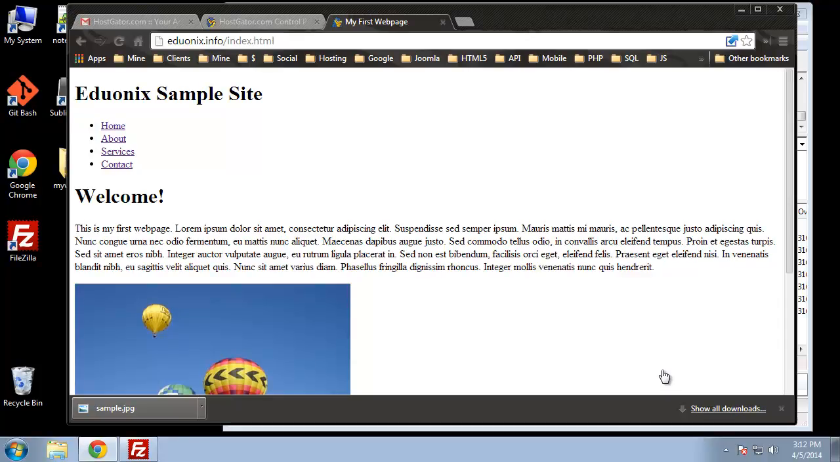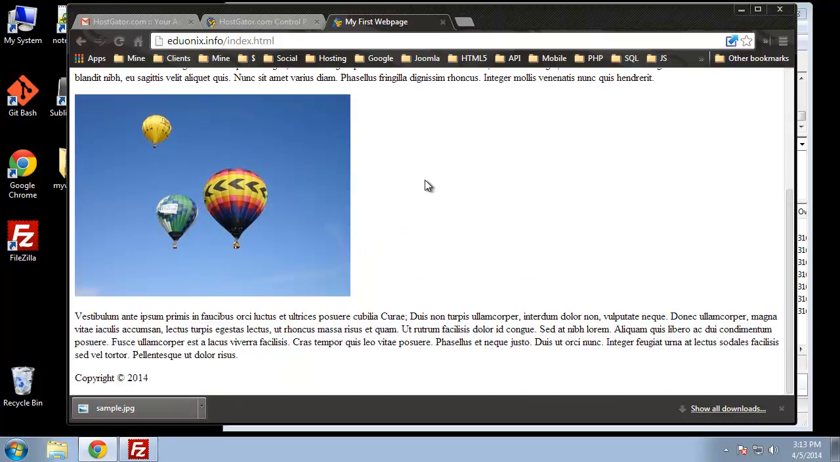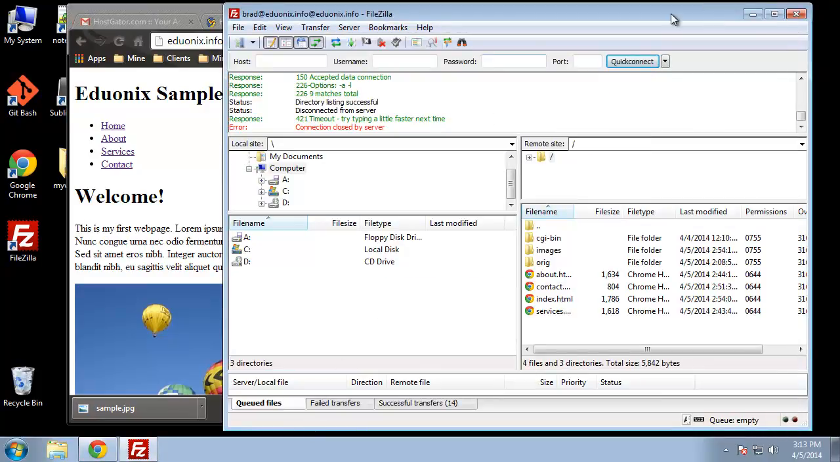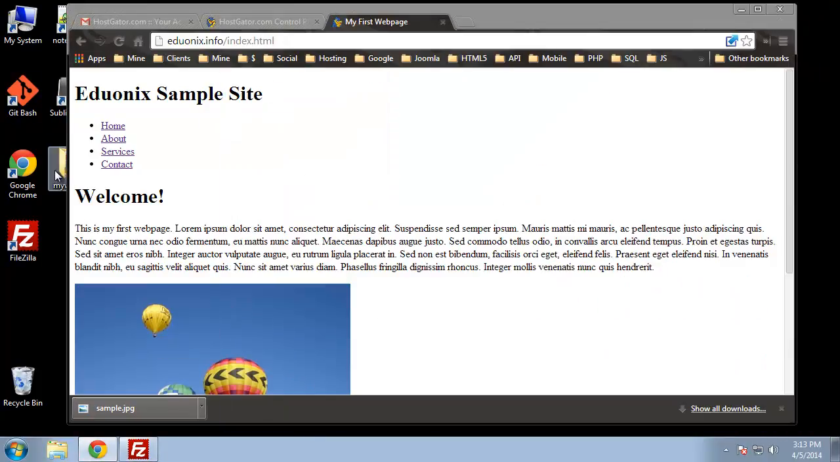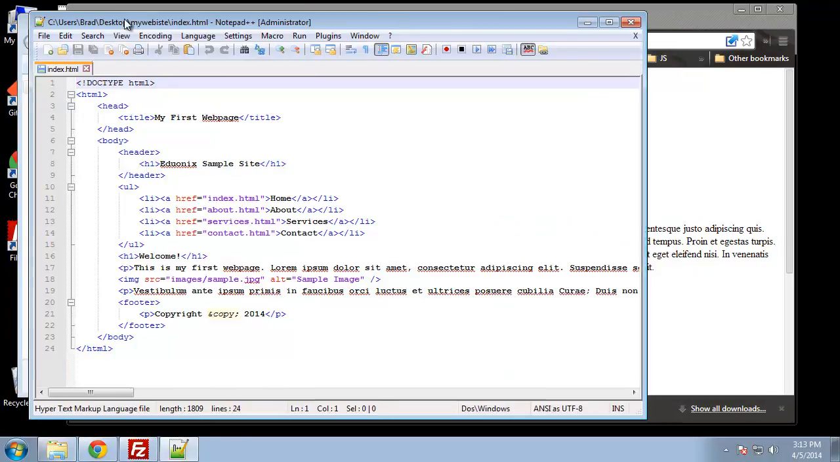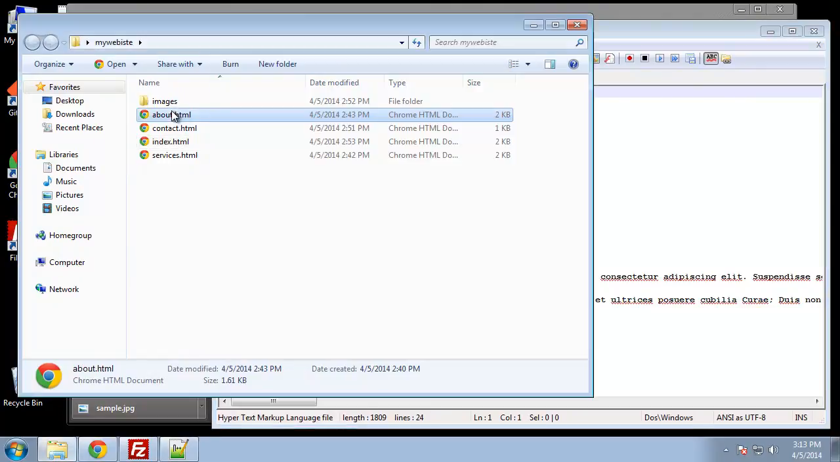Alright, so we have our website, our navigation. Now what we need to do is add some styling because this just looks horrendous. Alright, so to style HTML pages, you want to use CSS. So let's go ahead and open up our index. Let's minimize that for now. And I'm actually going to open up all of our pages.